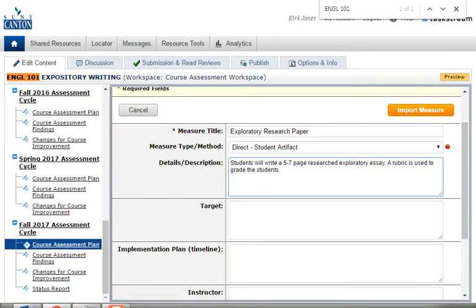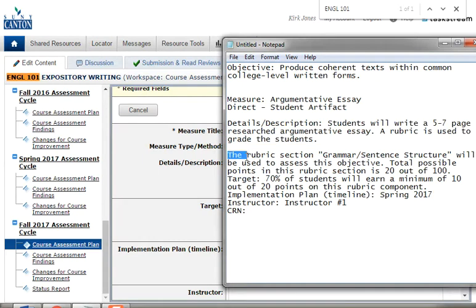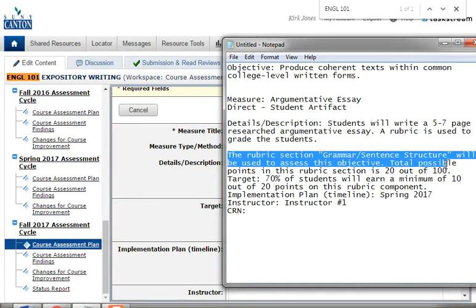You'll see, though, that this instructor has also added this. The rubric section, grammar and sentence structure, will be used to assess this objective. Total possible points in this rubric section is 20 out of 100. They want 70% of the students to earn a minimum of 10 out of 20 points on this rubric component.